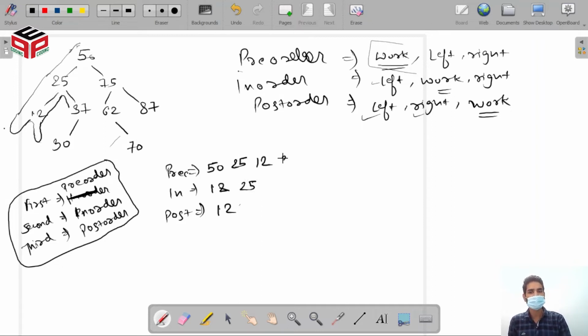After that 37. 37 is visited for the first time, so we write it in pre-order. After that we get to 30. 30 is visited the first time. Left child is null. Get back to 30 and print in order. After that right child call, right is null. Get back to 30 and print in post order.